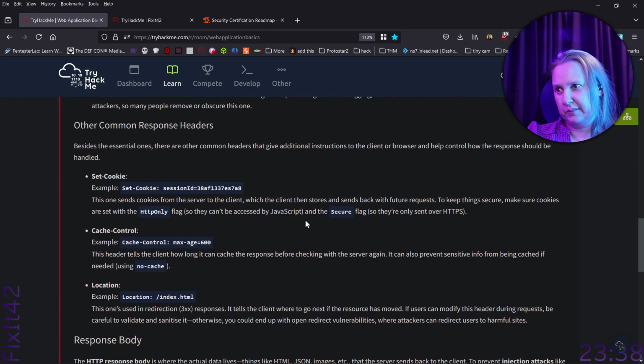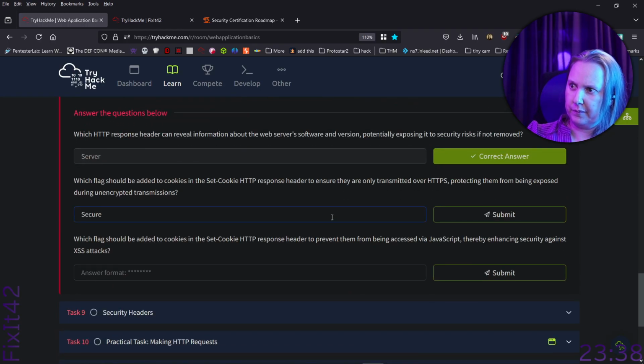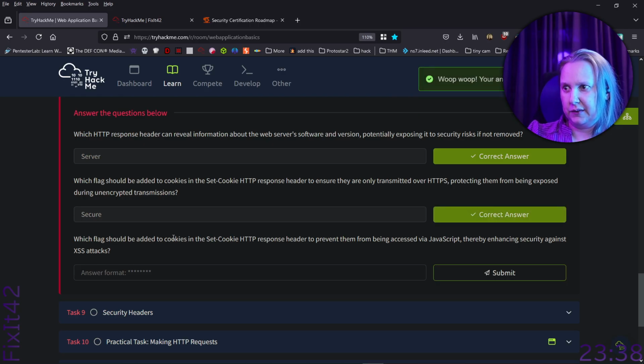Oh, okay. Secure. So, which flag can be added to cookies in the Set-Cookie HTTP response header to prevent them from being accessed via JavaScript, thereby enhancing security against XSS attacks?